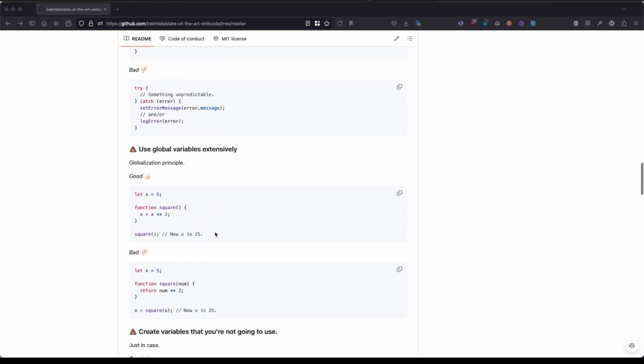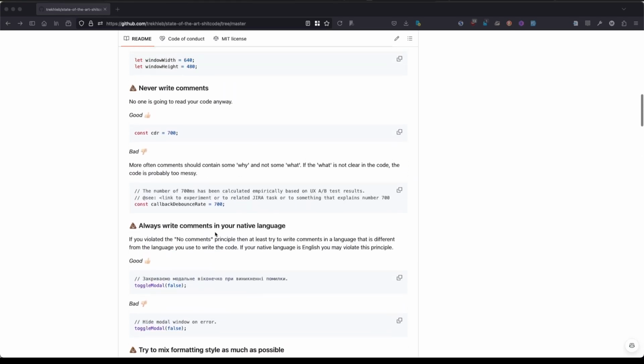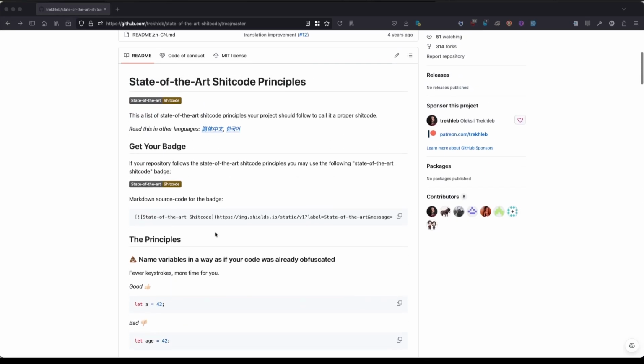If you follow all these principles, I'm pretty sure you will bring very good shit code to the project, and your job will be super secure. No one can understand you. No one can fire you.